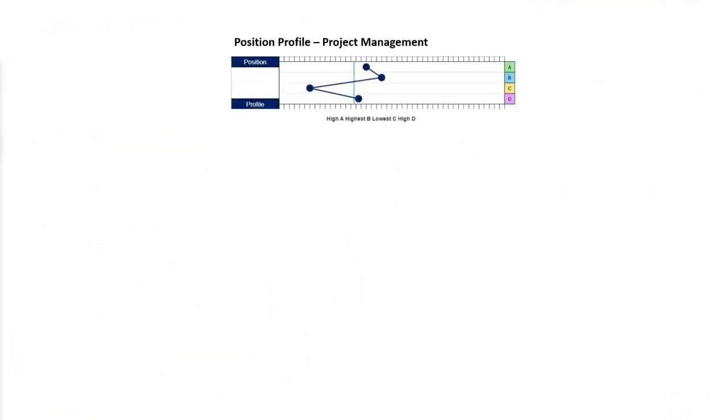And where I want to start to help simplify the importance of this is with a real experience, a very recent experience with a manager that I'm working with. Now, this position profile is for a project manager. High A, highest B, lowest C, and the D drive is high. Now, you could have project managers as well, and those position profiles could be slightly different. But this position profile was created for this organization based on their needs.